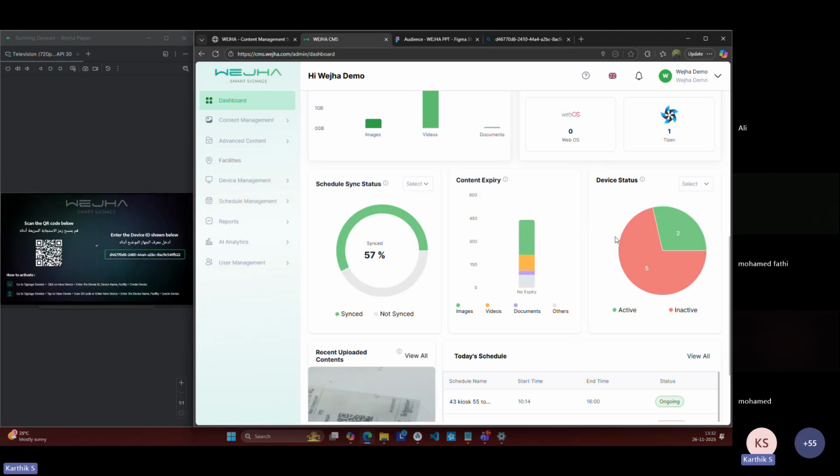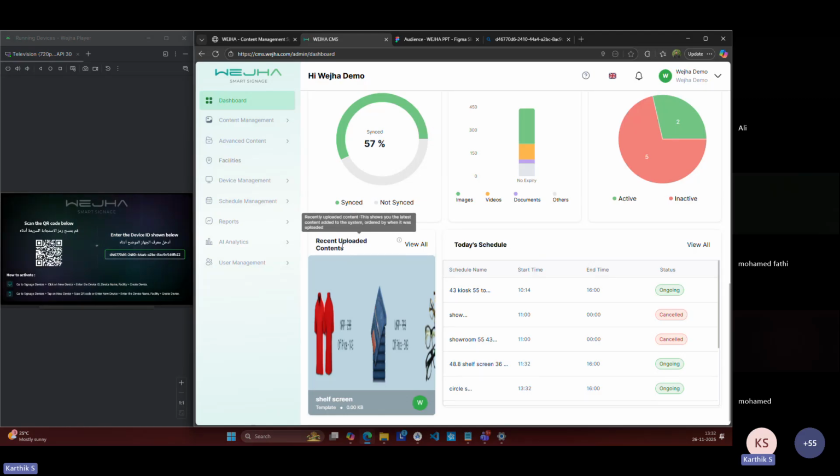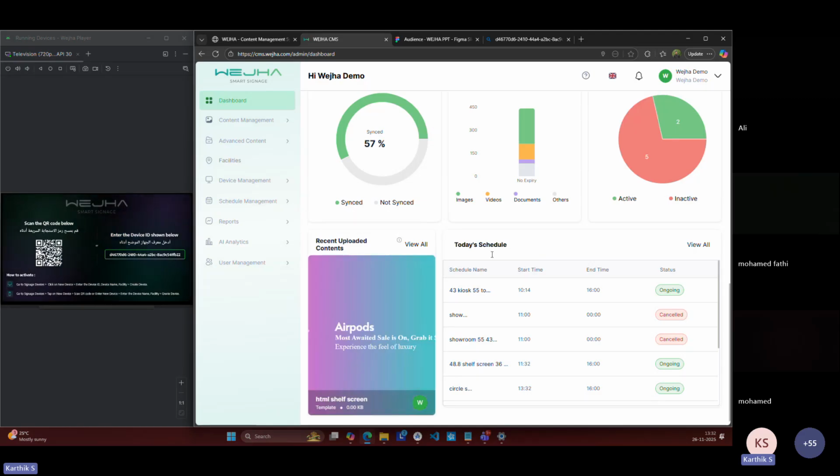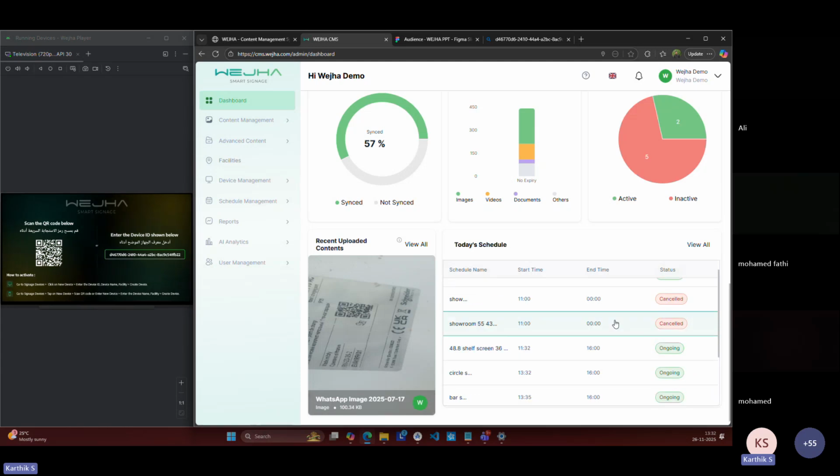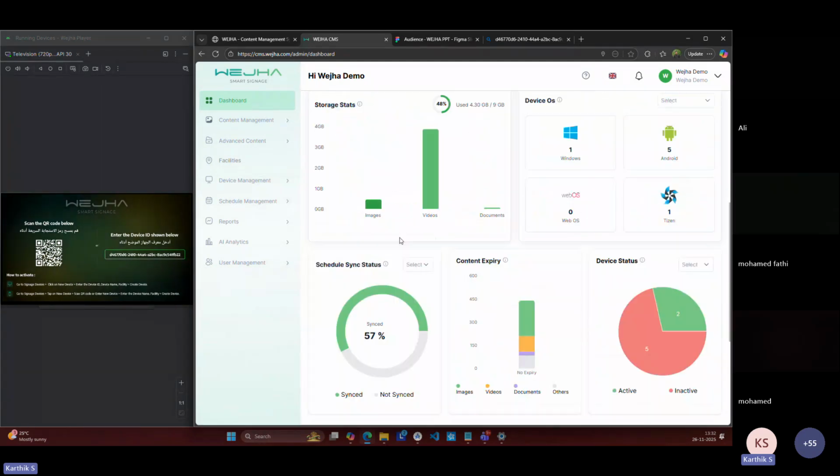So those can be managed in the content expiry. And then you can see the device status here, the number of devices that are active, online and offline. Here you can see the recently uploaded contents and today's schedule, like what is ongoing and cancelled, that is scheduled for today. So that is all in the dashboard right now.